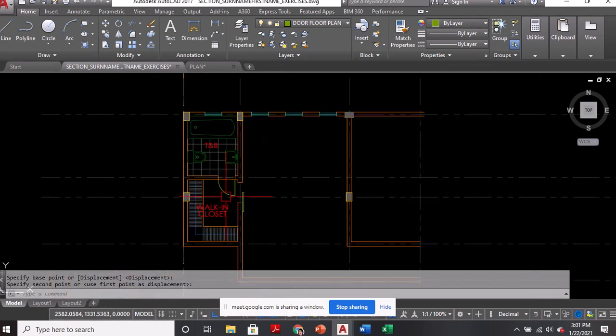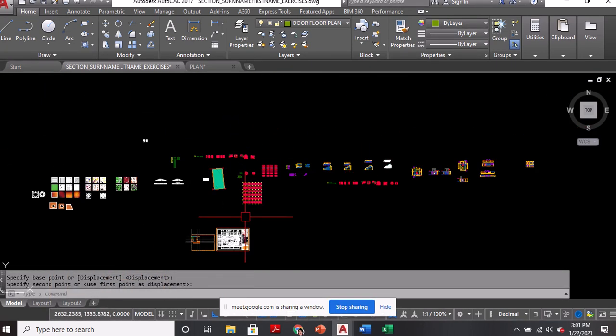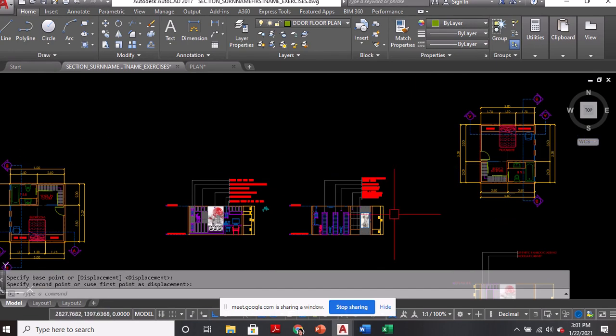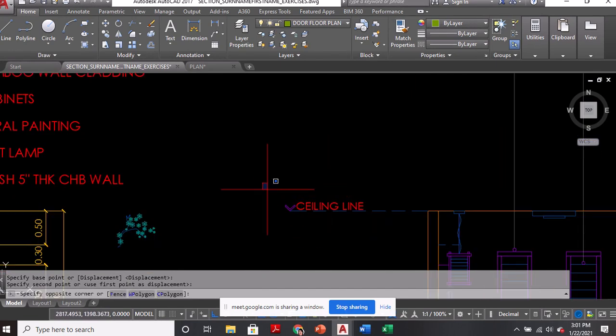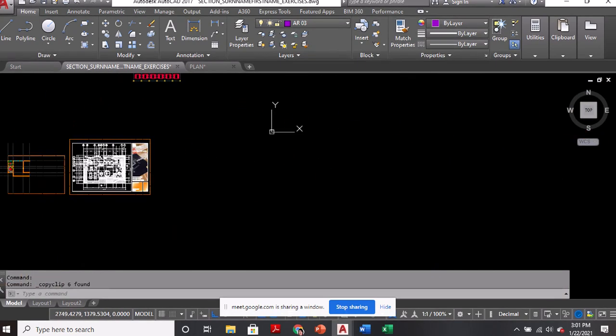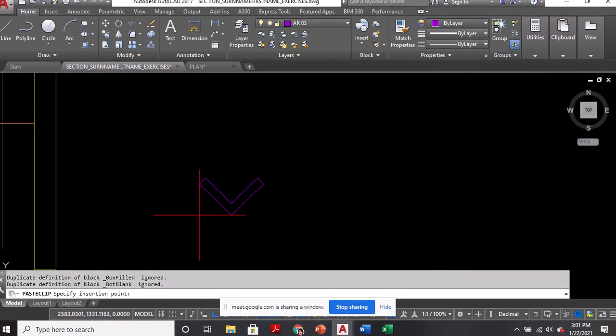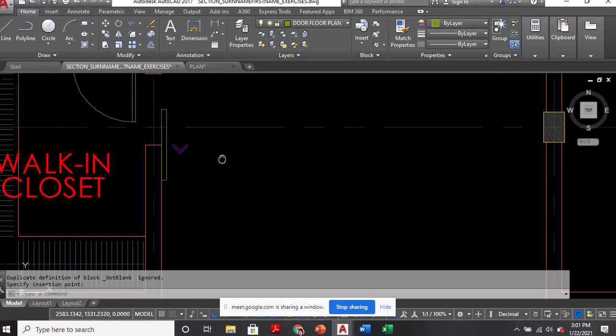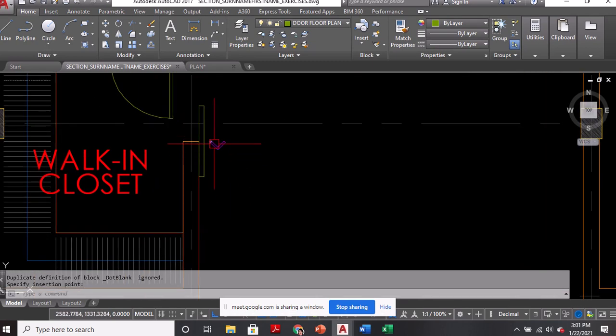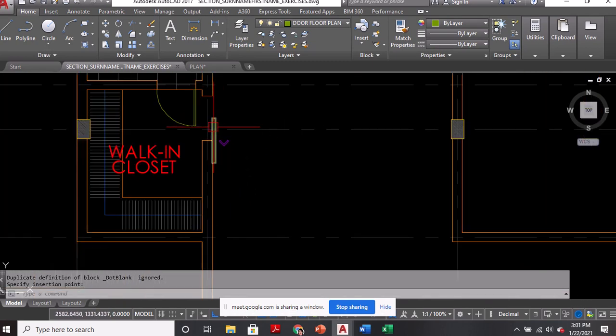Okay, there you go. And copy ako ng isang arrow. Alam ko meron akong arrow dito. Yan. Okay, so select that and Control C to copy, and Control V. Okay, lagay nyo lang dito. So, ibig sabihin, this is an indication that this is a sliding door.